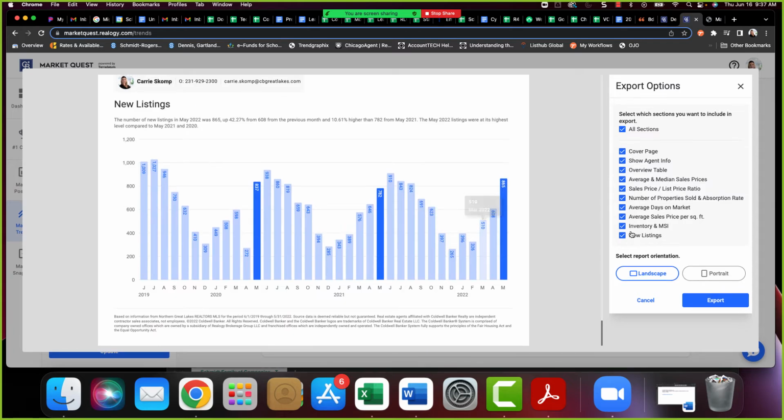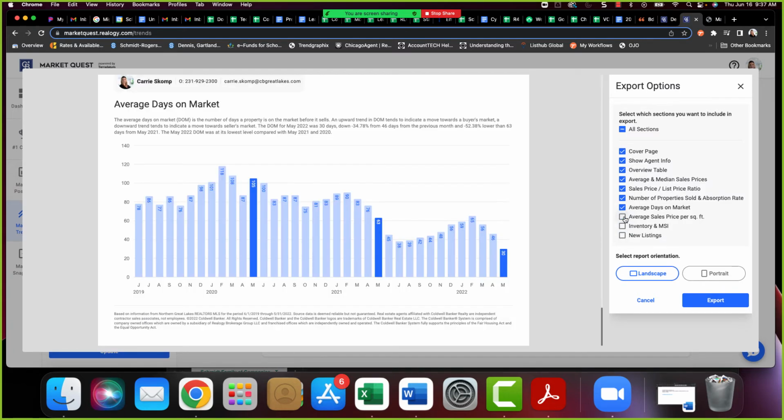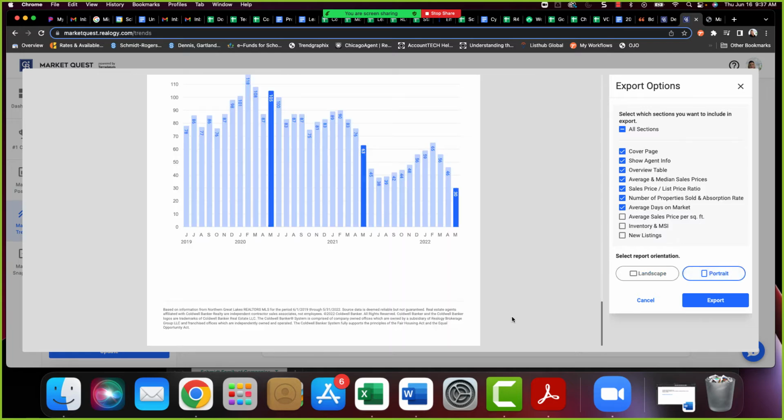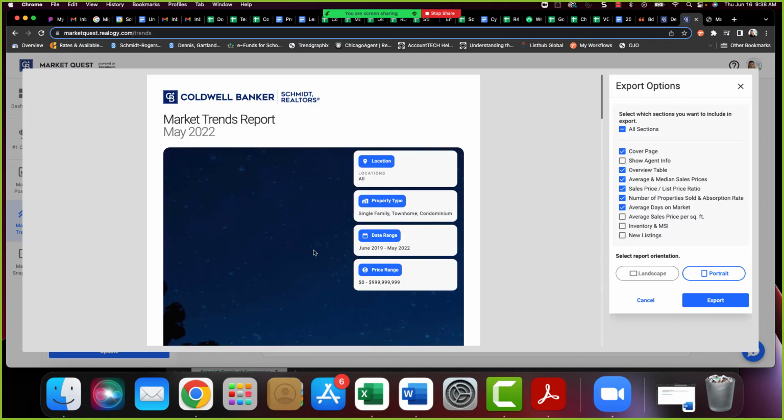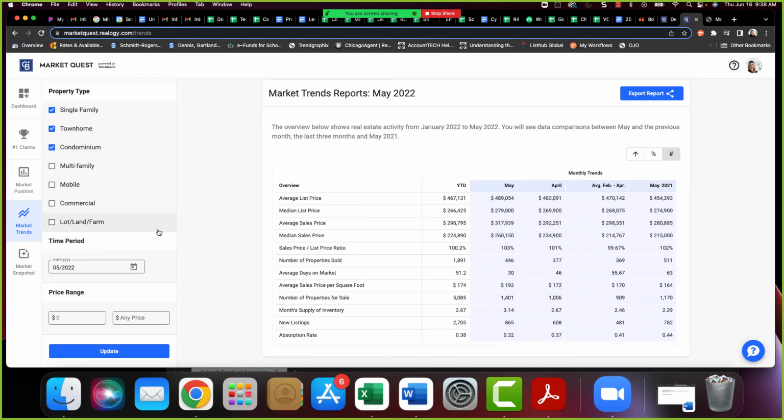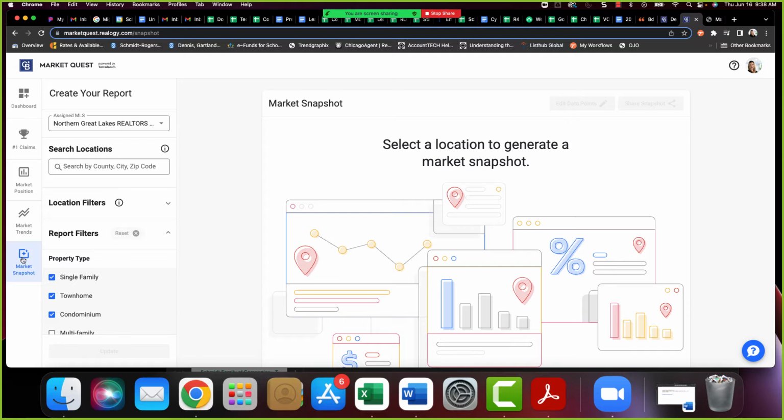You can choose to uncheck any of the information that you don't want, so when you export it, you're getting what you want. And you also have that landscape and portrait option here as well. You also have that show agent information. So if you're creating this and you want to share it with your whole office, maybe at a lunch and learn or at a sales meeting, you can uncheck the agent info so it's just branded to the office and not you particularly as the agent. Our last option here is Market Snapshot.